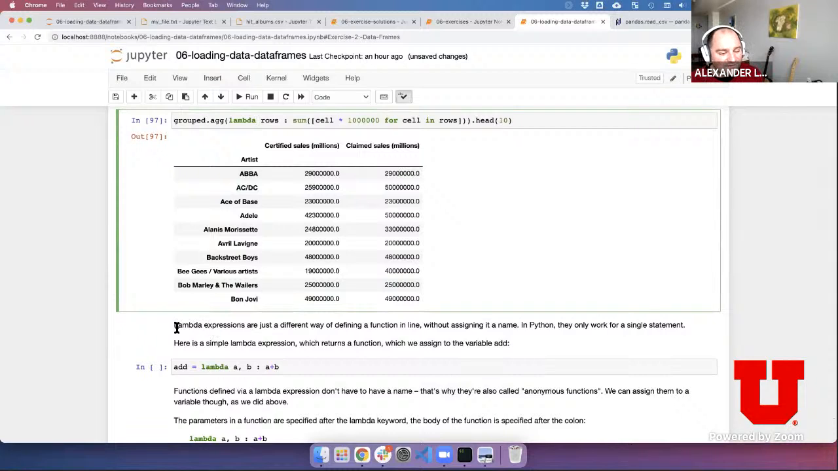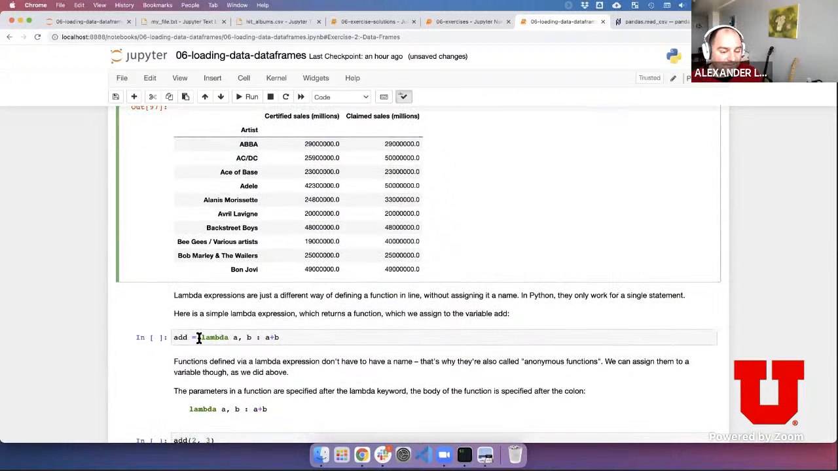So really, lambda expressions are just a different way of defining a simple function in a single line. And they're also called anonymous functions because you don't have to give them a name. If you generally create a function, if you have your def function name parameters, you have to give it a name. But for lambda expressions, you don't actually have to give it a name. So here would be a simple lambda expression. I have lambda a, b colon a plus b.